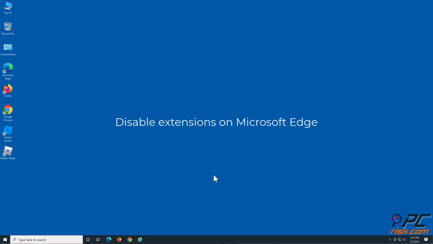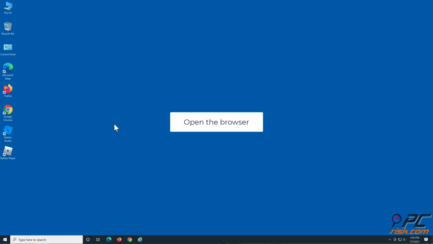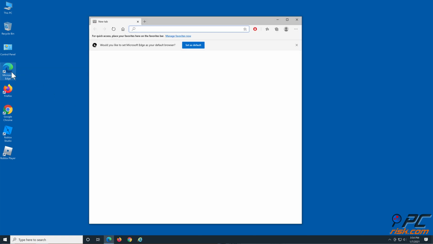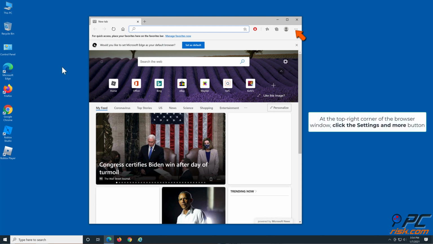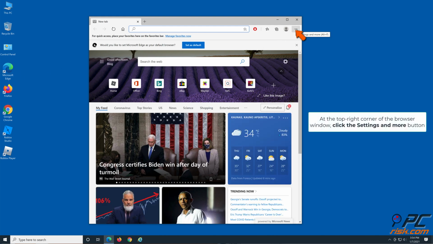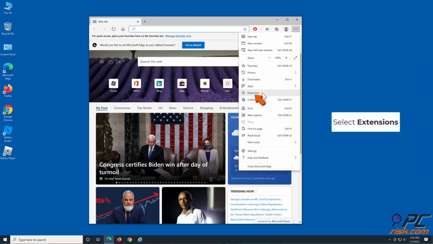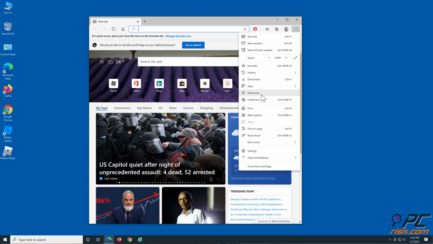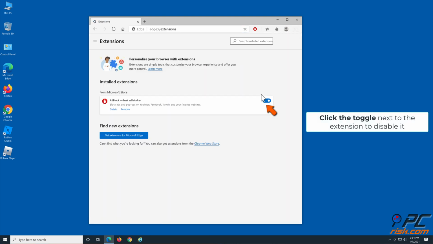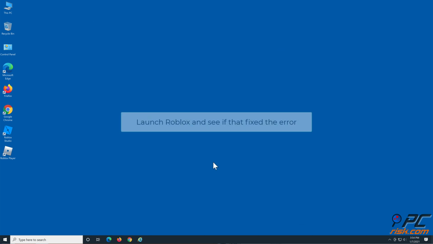Disable extensions on Microsoft Edge. Open the browser. At the top right corner of the browser window, click the Settings and More button. Select Extensions. Click the toggle next to the extension to disable it. Launch Roblox and see if that fixed the error.